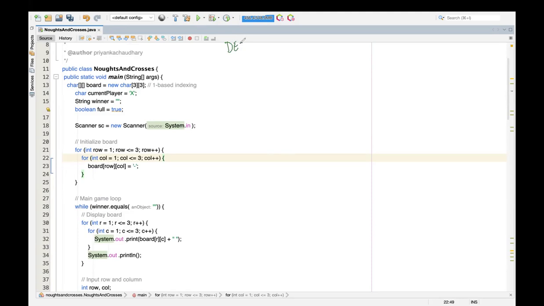So we are declaring one 2D array of type char, a single character, because this X is a char and this capital O is also a char. Char means a single character data type. Board is a 2D array. The lower bound of the row is 1, the upper bound of the row is 3.